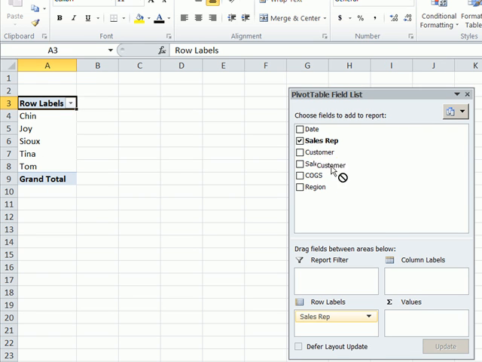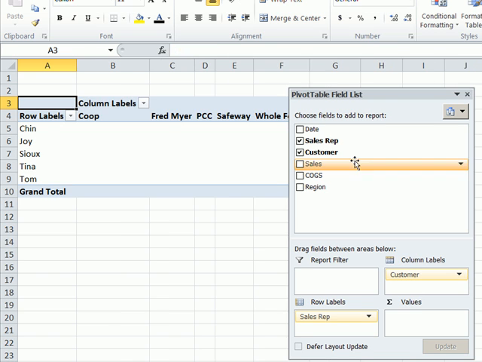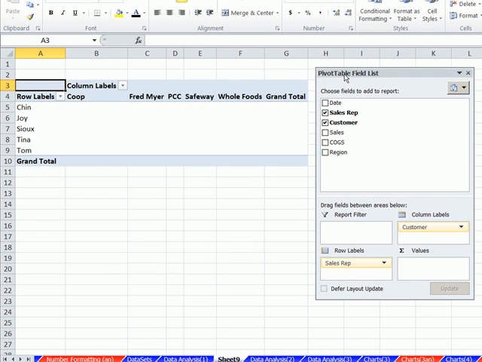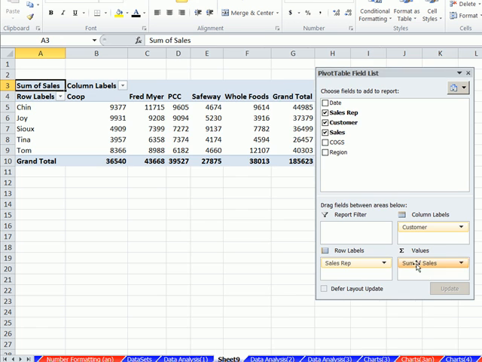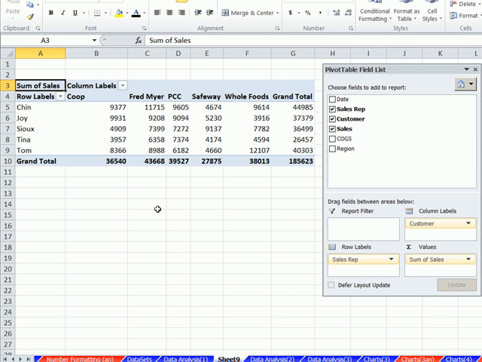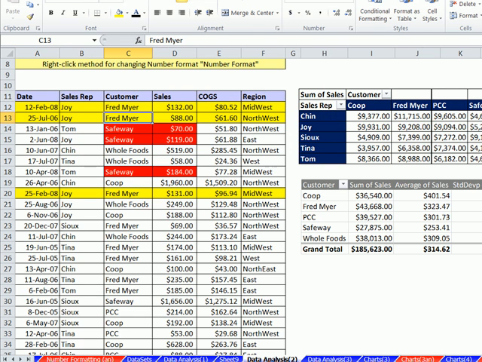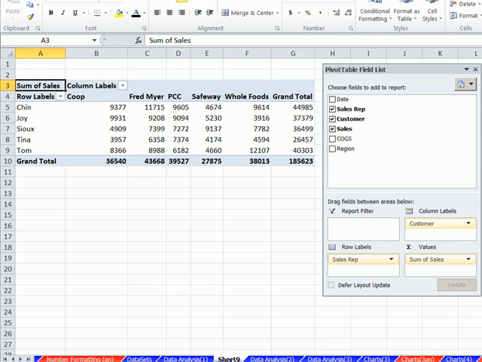Now we're going to take customer and drag it to column labels. And then finally, we know that we want to add sales, right? And that says values. So I'm going to take sales and drag it down to values. That is just amazing. Think about what we did. All we did was have a data set. We opened the pivot table field list, dragged it where we want, instantaneous.